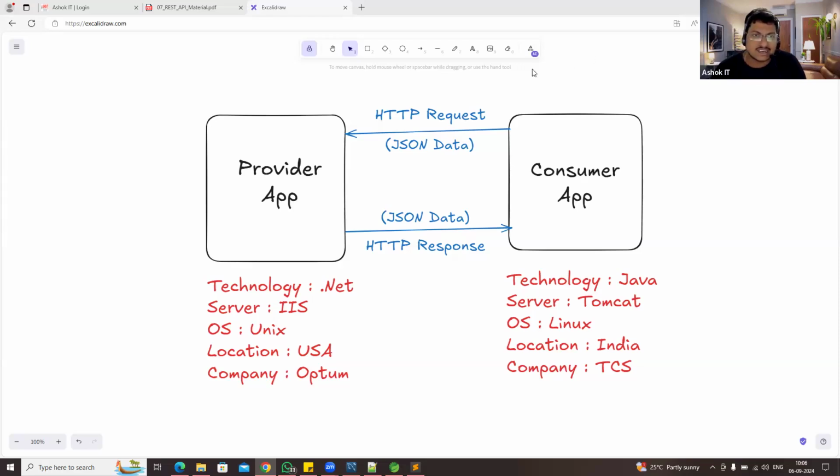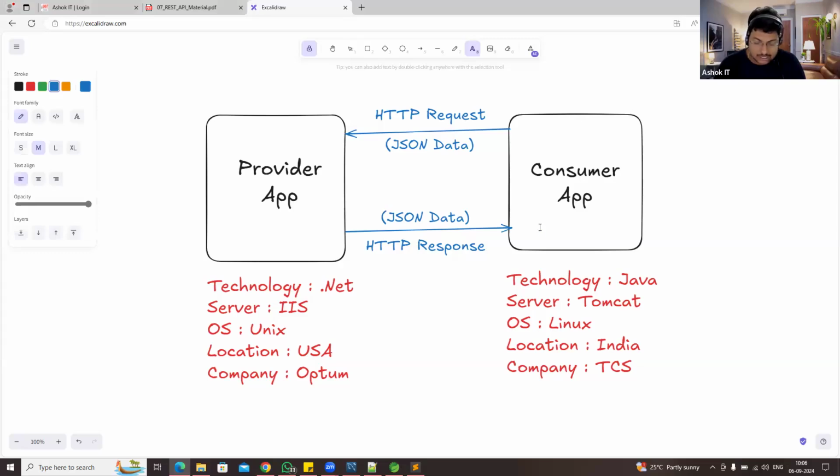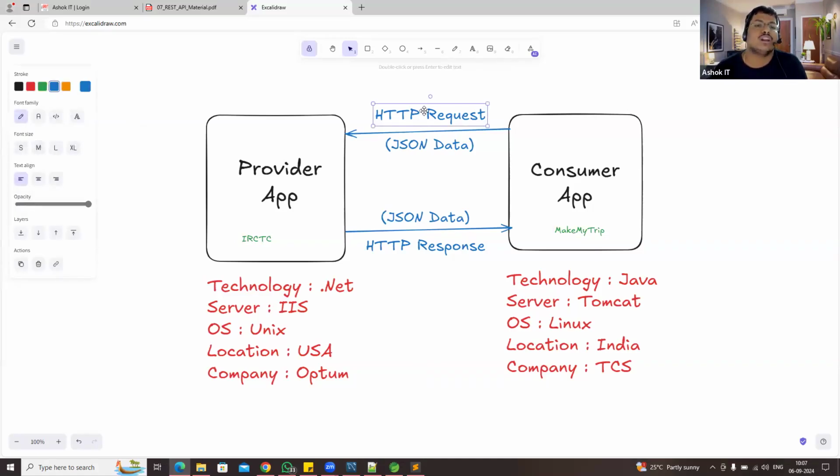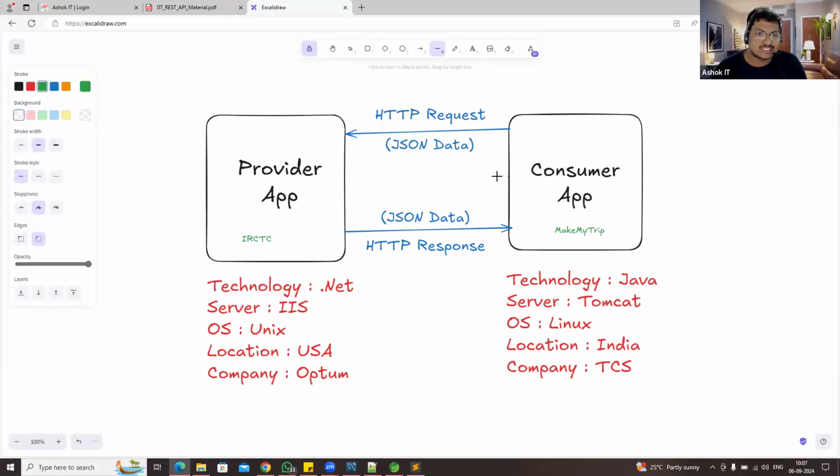So consider the consumer application is the Make My Trip application, and the provider application is the IRCTC application. Both are developed by two different companies using different technologies. Then how are they communicating? By using the HTTP protocol as a mediator. These systems are connected by using network, and we are using the HTTP protocol to establish that communication.